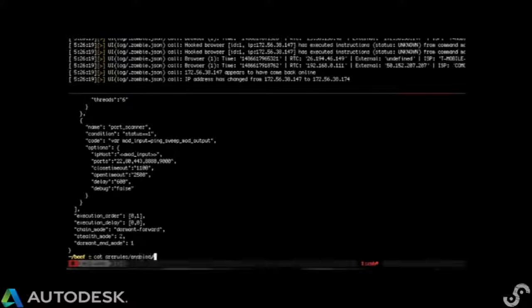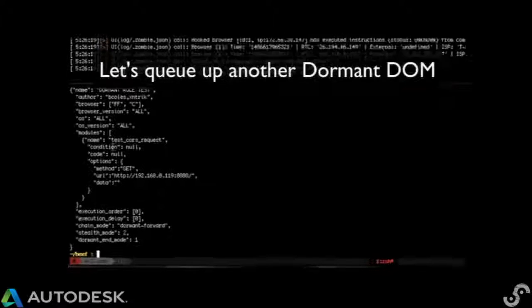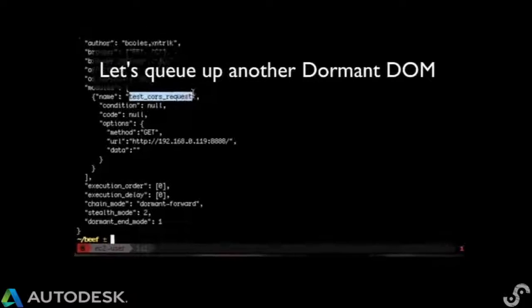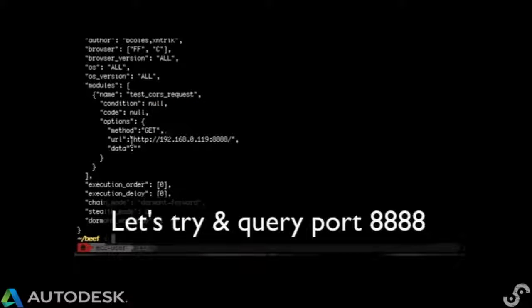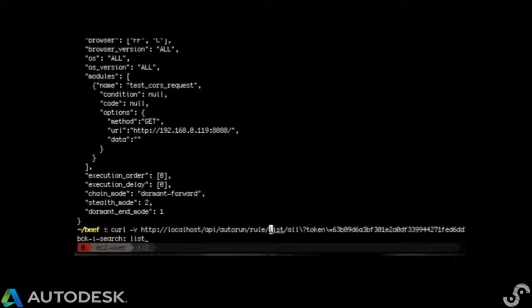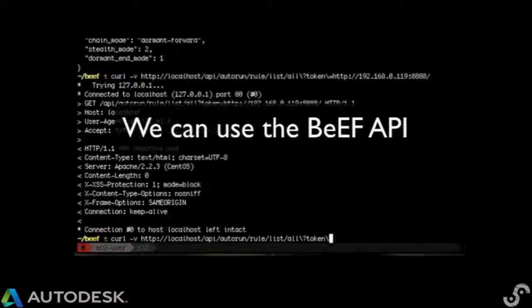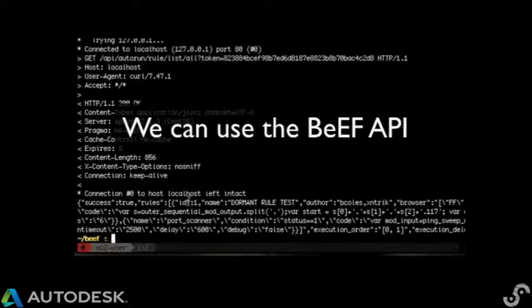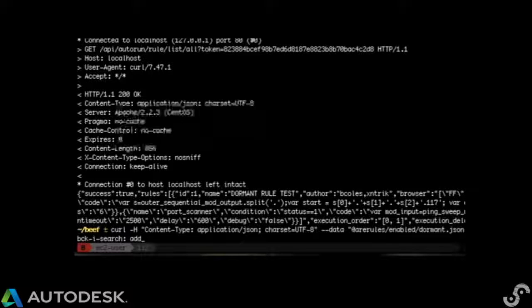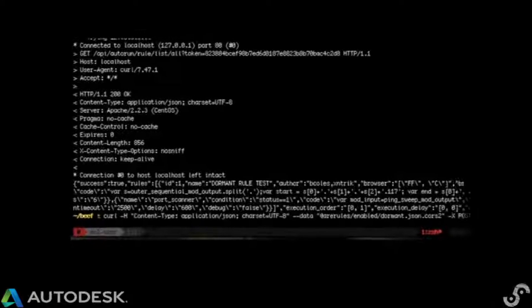Now let's say we want to queue up a different module so that if the phone gets back onto that network at some point, it's going to run commands against that web server. We can pull up another config file to do a CORS request against 192.168.0.119 on port 8888. And using the API of BeEF, which is interesting, we can list existing rules.